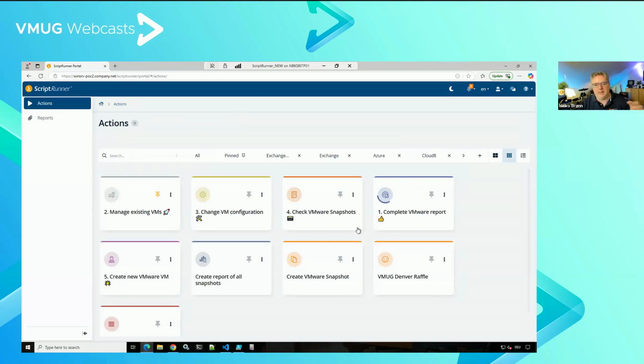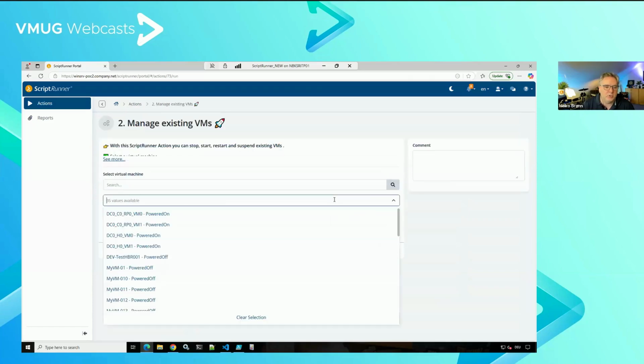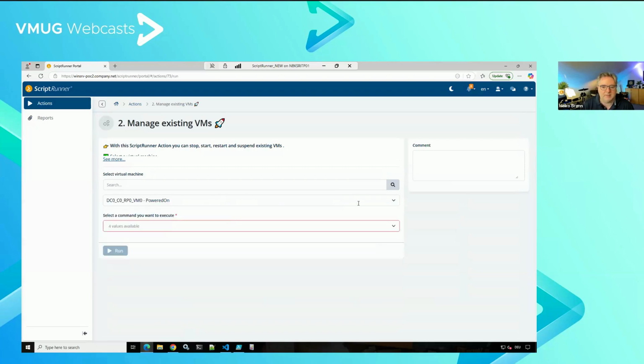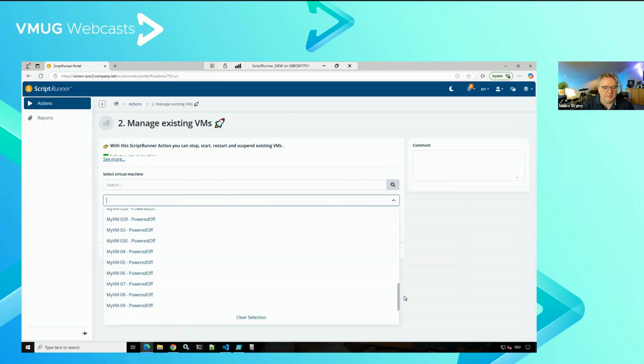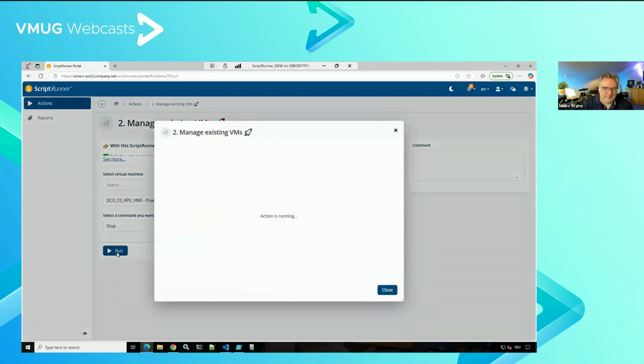And later on, I can come back and take a look at the results, because now I could say, I want to power off a machine, for example. So I could say, okay, this is the list of the existing VMs. Now, if I'm not responsible for all VMs, we could filter down the list to only the ones that I'm actually responsible for. Now I could say, okay, and I want to stop this VM. Again, now it's running in the background.